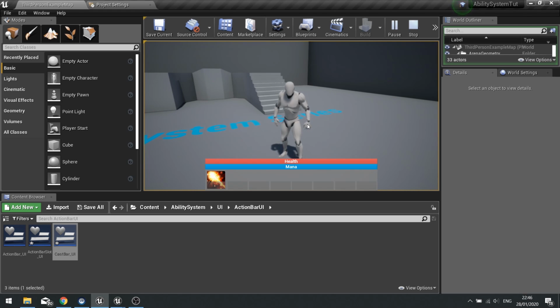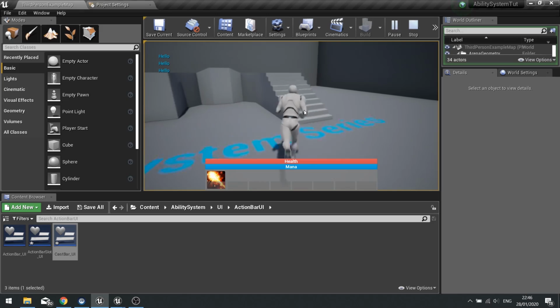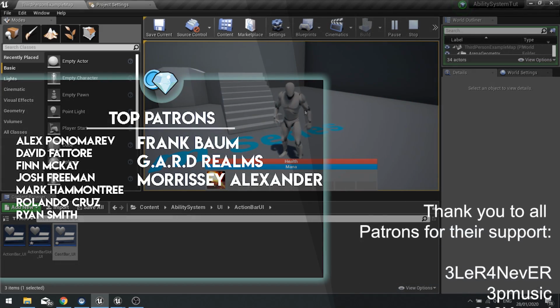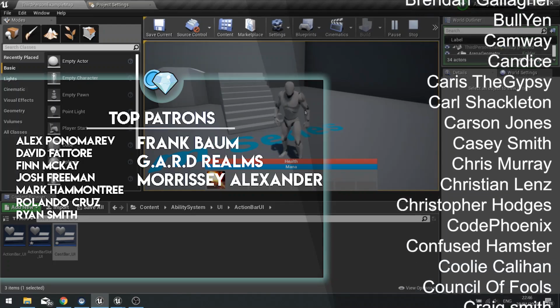In the next episode, we're going to go through the process of adding an interruptible spell to our system. So then when I click the button and then move, it'll interrupt the spell. Or if I click another spell, it'll also interrupt the spell and move on.